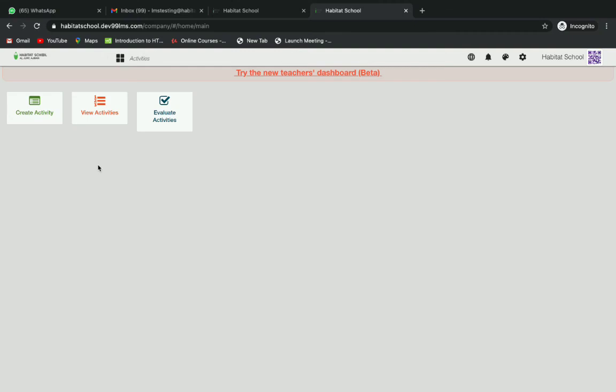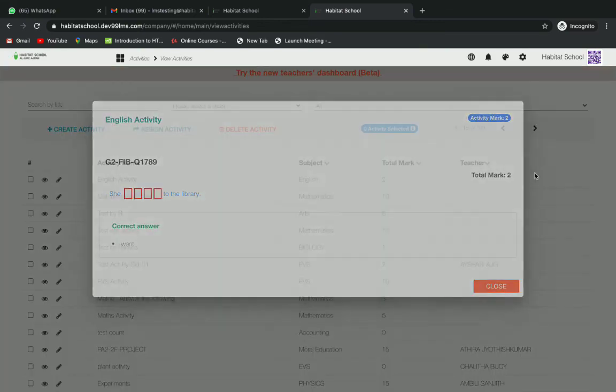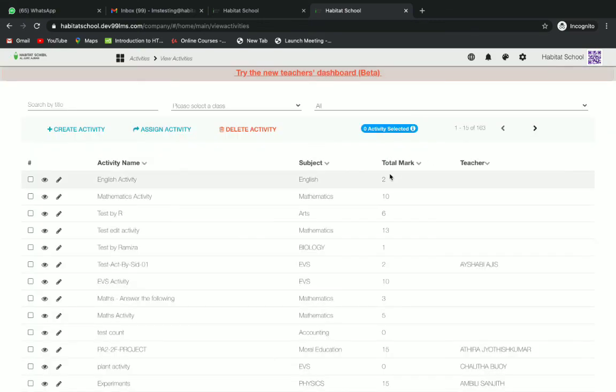to them. So next we can go to activities and then view activities to view our activity. So here we can see an activity, English activity. We can click on the I symbol to view our activity. So this is how we assign activities individually to particular students.